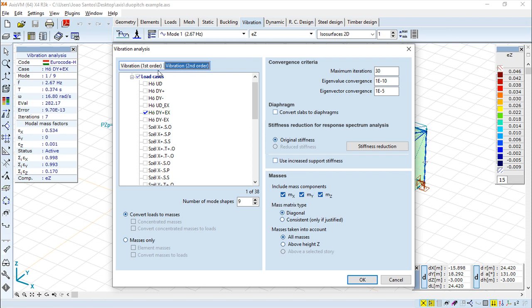Then for the vibrations in second order, we have the exact same calculations. So the only difference is what we explained when we started this video, where for first order the effects of the axial forces were not included, but besides that it is the same.